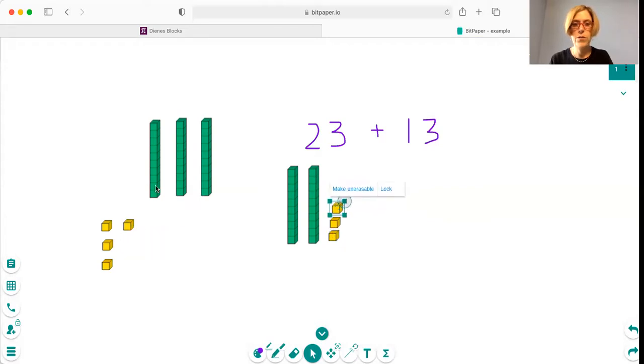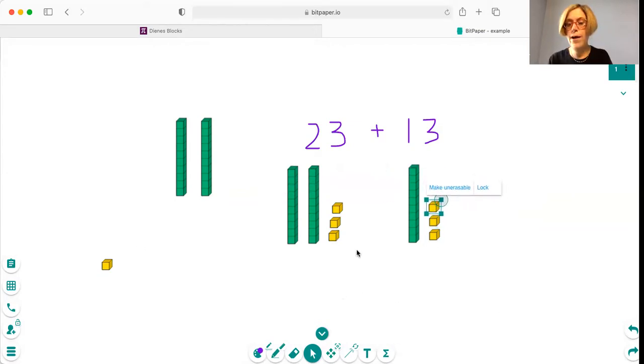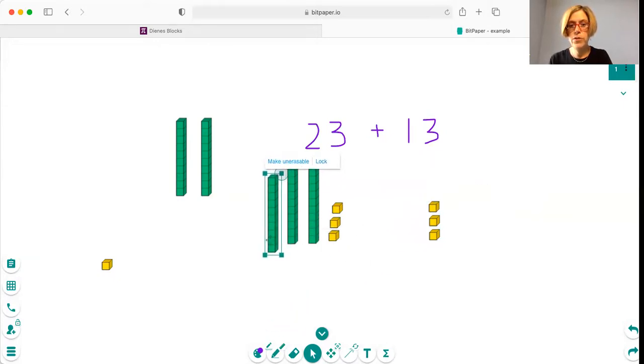and I can do the same with my 13, and then it's much easier to relate it back to the numbers that you've actually got and that you're working with. And of course, you can then move them around if you wanted to then put all the 10s together and add them up. You're able to do that, and you can drag all the ones together and add them up.